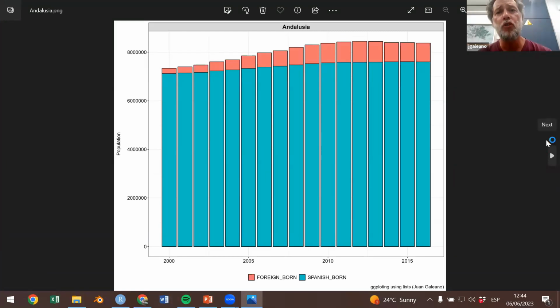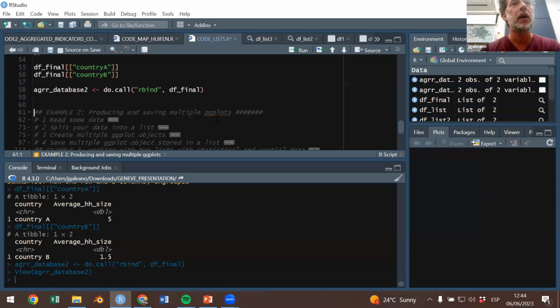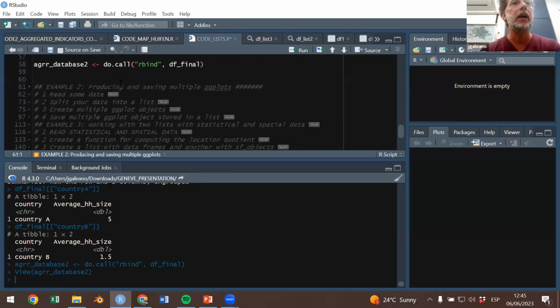We have the evolution of the population in each region of Spain, dividing the bar according to where people were born. Either they were born in Spain, or like me, they're migrants in Spain and they were born outside but live in different regions. And so we want to create these 18 different graphs at once, and we can do that using this list. So let me clean my environment to keep it clear.